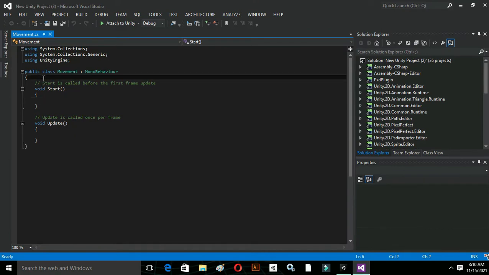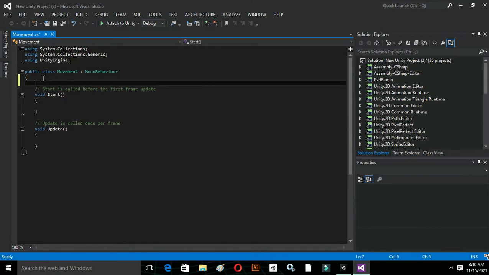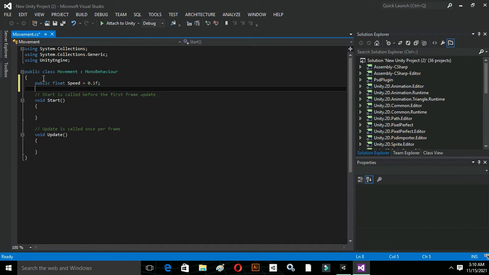So for this purpose, we have to make a float variable with the name of speed. Public float speed. We can assign any speed here. For example, I'm going to assign 0.1f here. Start function is used to execute its statement in the first second, and update function is used to execute a statement or set of statements in every second.